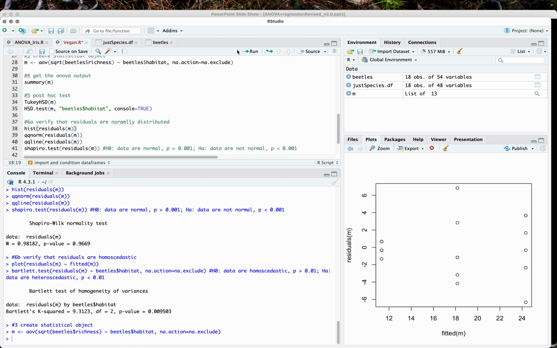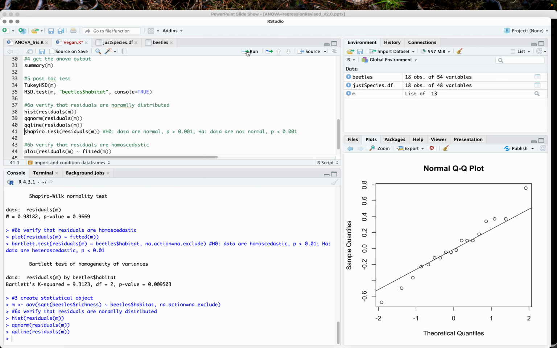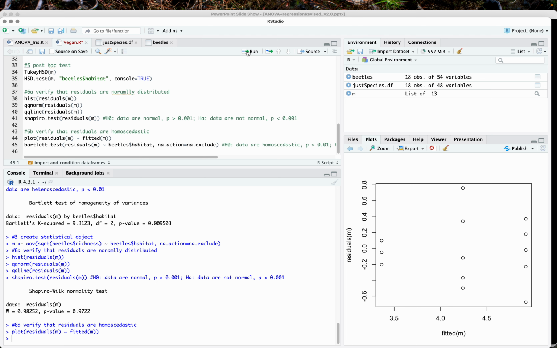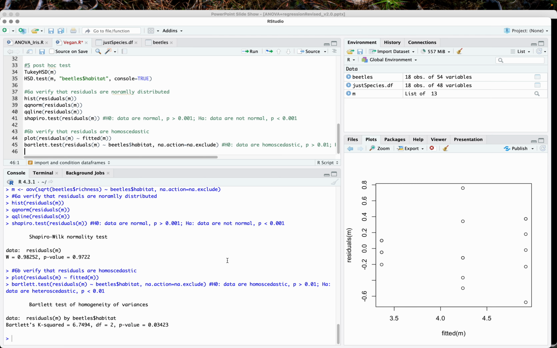Let's see if we pass our test. That looks normal. That looks good. Shapiro's still happy. The variance plot doesn't look appreciably better, but it gets us over the line. By a fair bit, actually. So now we've met both of our assumptions.